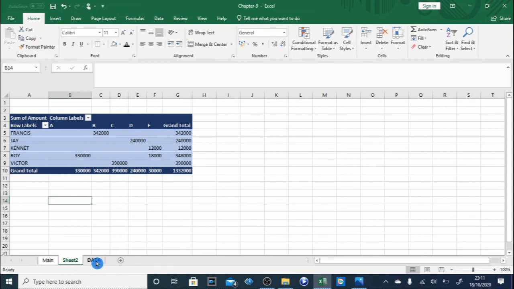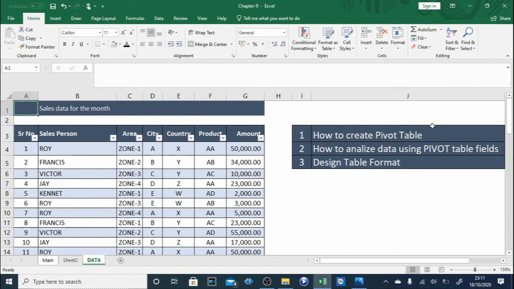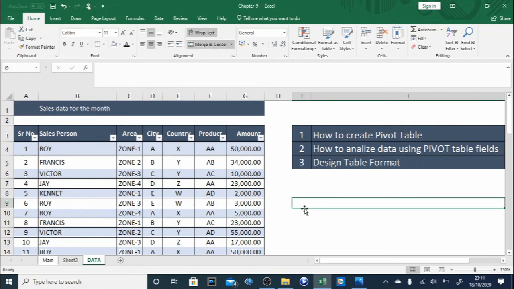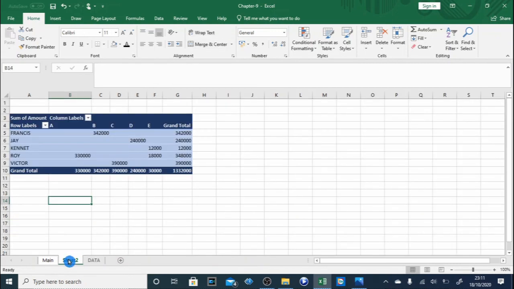So guys, today we learned how to create pivot table, then how to analyze data using pivot table fields, and how to design pivot tables. So I hope you understood this basic concept of the pivot tables. There are more advanced tools and techniques we need to understand about the pivot tables. I will cover those topics in the next videos. This was the basic understanding about creating a pivot table and analyzing the data. More on the pivot tables and slicers and other advanced techniques we will be learning in the coming videos.